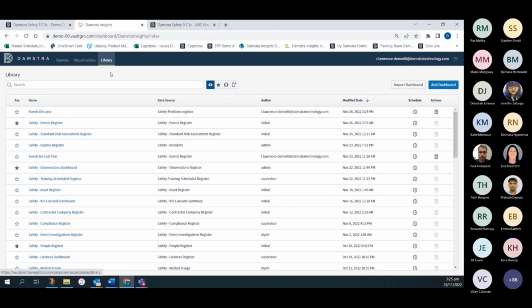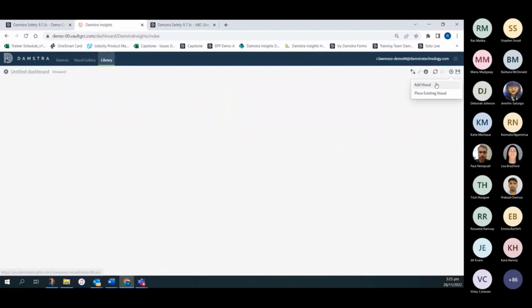Creators in Damstra Safety have add dashboard. If I add a dashboard, or untitled dashboard, unsaved, from here I could place existing visuals out of my visual gallery, or I could add a visual using the sources.